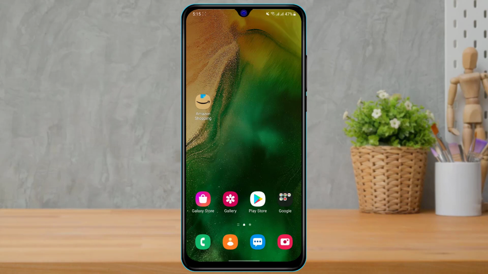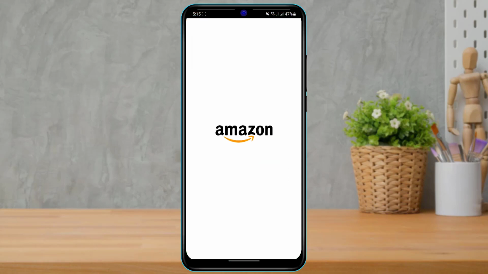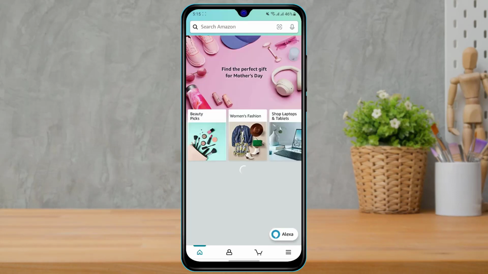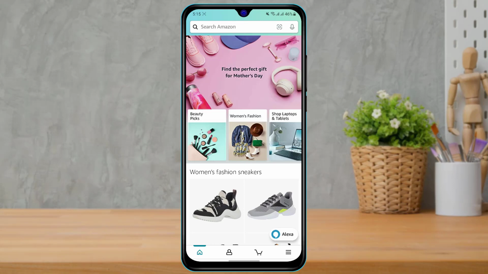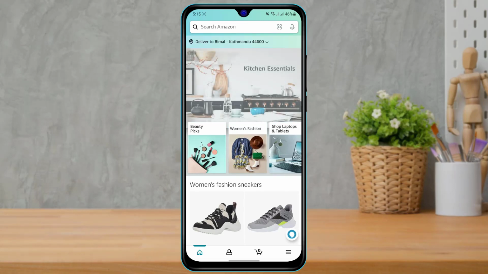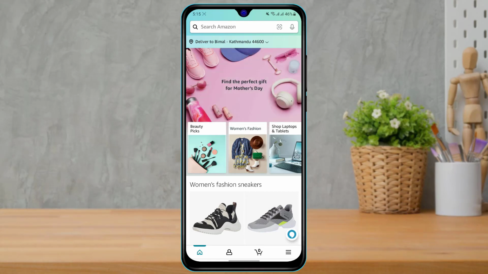So once you have downloaded it, simply open the application, and another thing you want to make sure is that you are actually logged into your account. Because if you are not logged into your account, you will not be able to redeem the digital code of your products. As you can see, I was already logged in, so it didn't ask me for any credentials. And this is how the home interface of the Amazon shopping application looks.